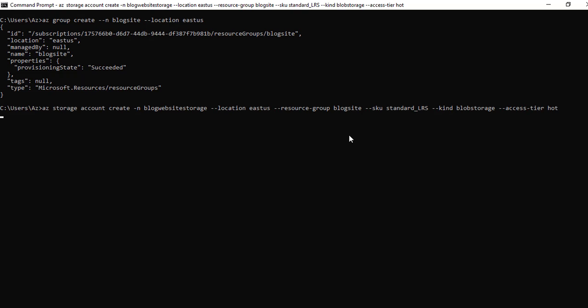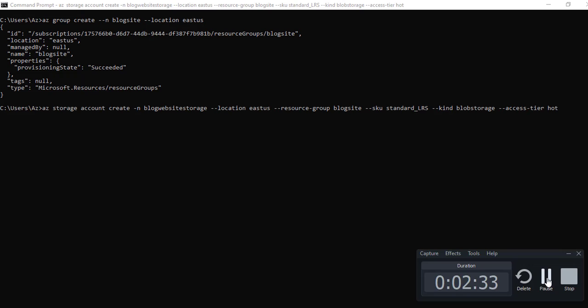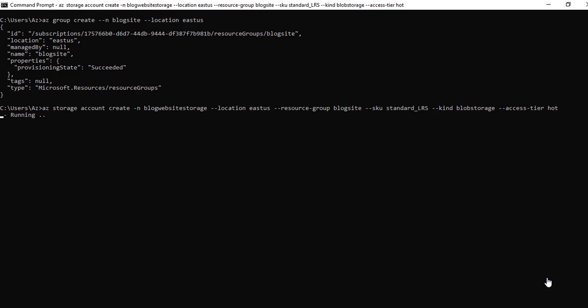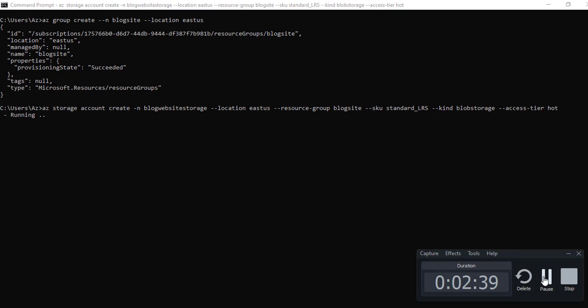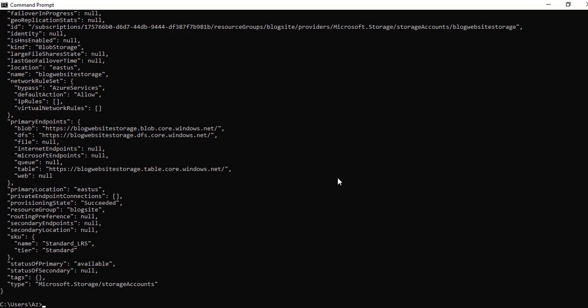So let's move on. That is running now. The storage account has just been created. So we'll move on to the next stage.